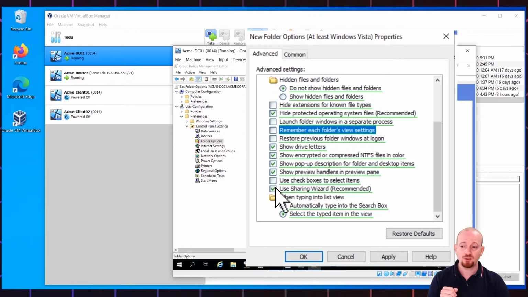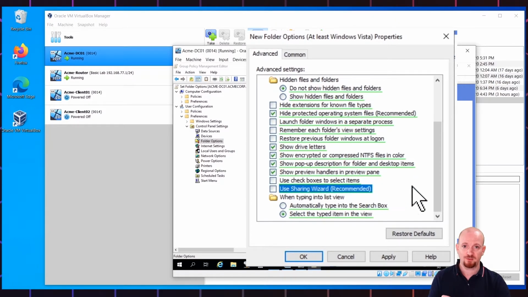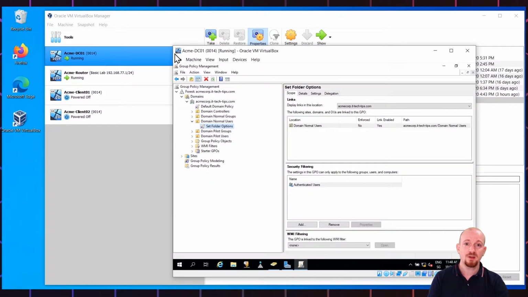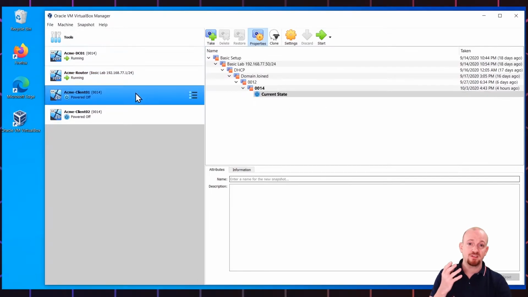And I'm gonna uncheck Use the sharing wizard. Then click OK to confirm and exit the editor for this group policy object. You can now start Acme-Client 01 to test this setting because the setting is already active.